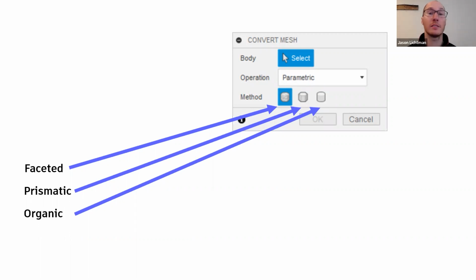It takes prismatic shaped mesh files and helps you convert them into very usable solids and surfaces by reverse engineering them. But it's really meant for prismatic shapes. So the organic conversion is really going to be meant for everything else. So if you have an organic shape or you have scan data, the organic method is really the winner here.